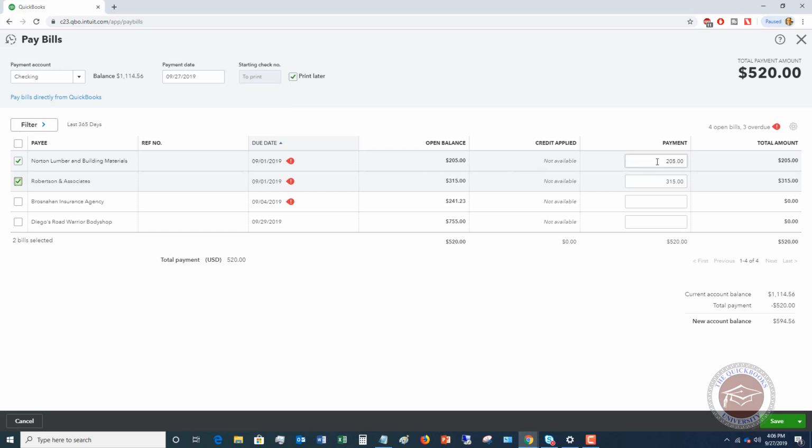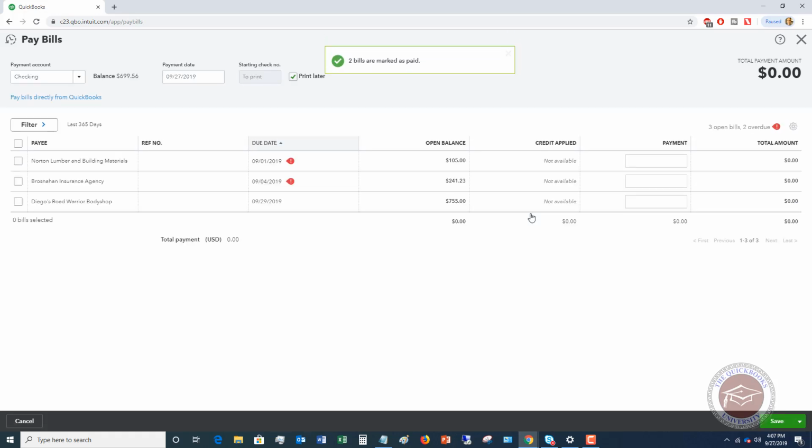Now, what I want to show you here is, let's say that the open balance is $205, and we are just sending them $100. You can change the amount right here to $100, and it's going to make a payment for $100. We've got these checks to print, and let me hit save. And you'll see now the open balance to that one, we just paid $100, it was $205, so now it's $105. So QuickBooks will keep track of the amount you still owe.